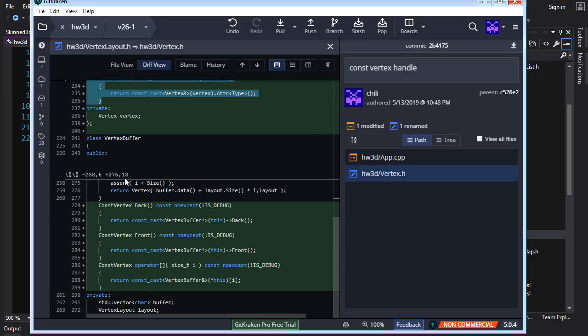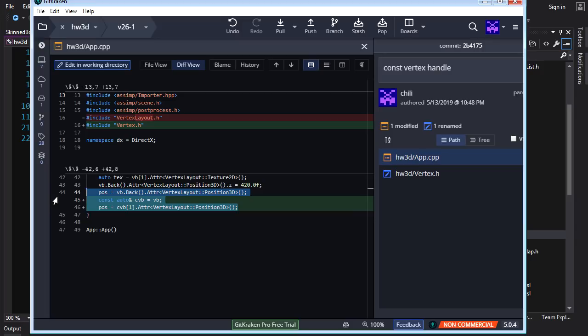So now in back and front and the operator here, I've added new versions, overloads for constness. If the vertex buffer is const, then when you call back on it, you will get a const vertex instead of a normal vertex. Just adding support for const correctness to our vertex system. And that was tested out here, and it worked to my satisfaction.